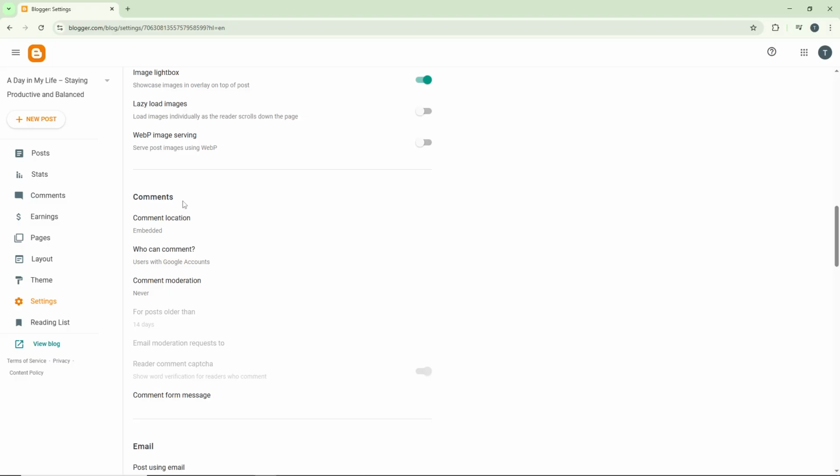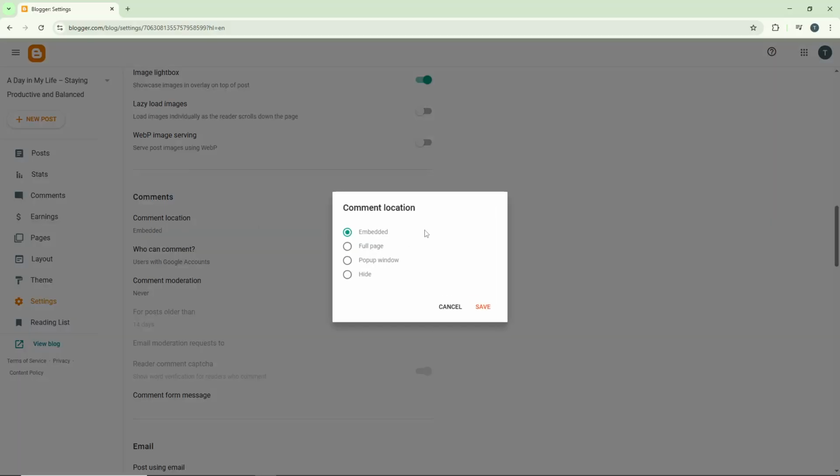The first setting you'll encounter is comment location. Click on it and you'll see 4 options: embedded, full page, pop-up window, and hide. Embedded keeps comments right below your post. Full page opens comments on a separate page. Pop-up window displays them in a small overlay, and hide disables comments entirely. Choose whichever option best suits your blog's layout and design, then click Save to apply your choice.